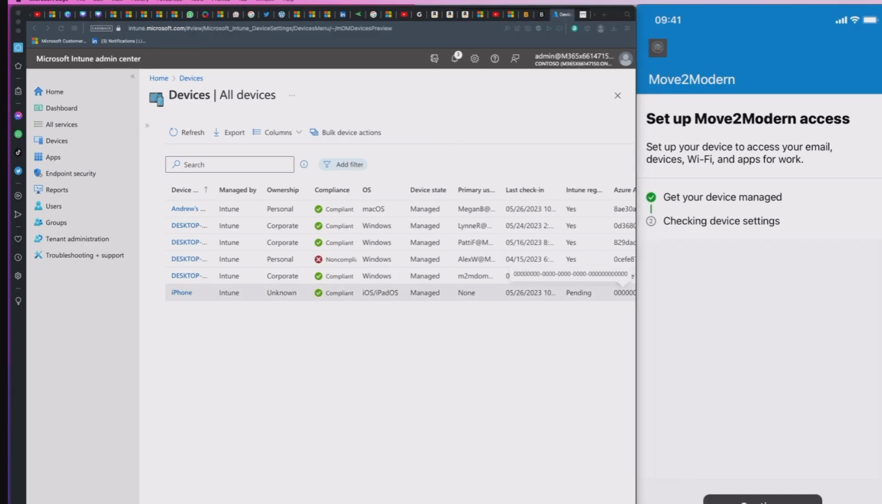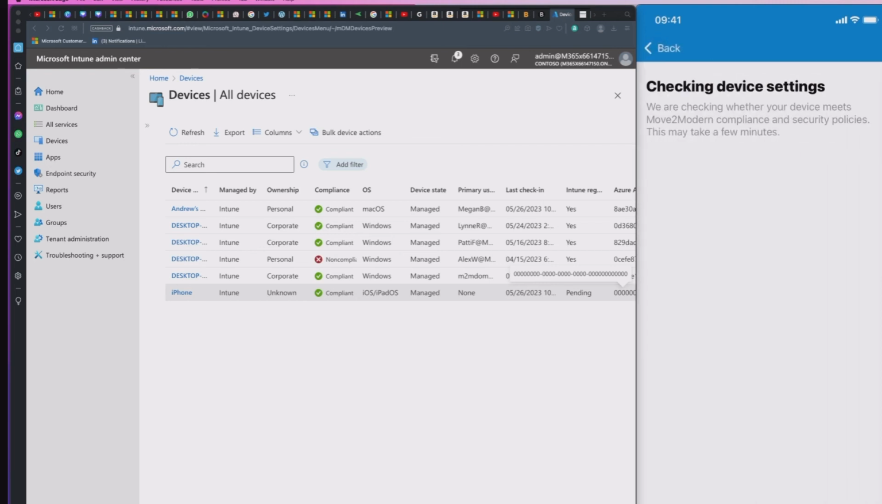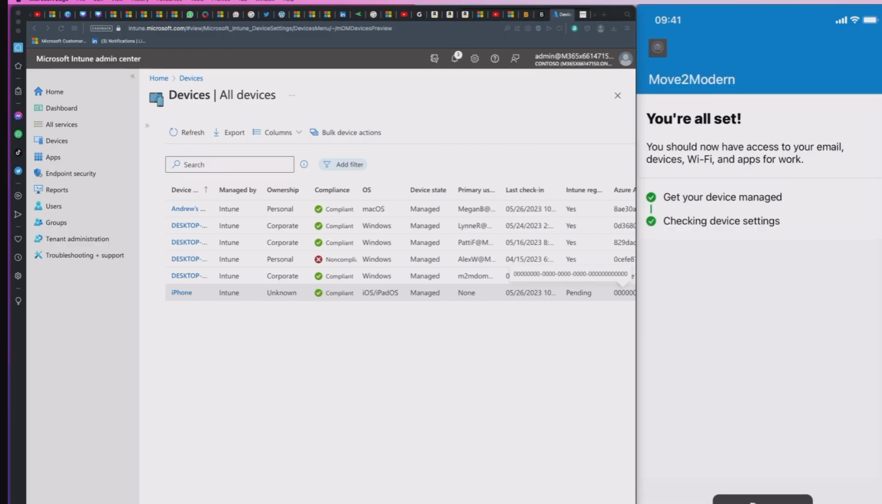So it's finished stage 1, and now we're going to go and check the device settings. Now this can take a few minutes depending on what profiles and settings you've set up for the device. We haven't set any specific configuration of the device, so it shouldn't take too long to do. And there you have it, that's complete. So we'll hit the done button.